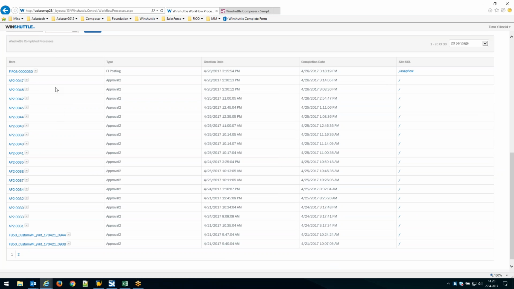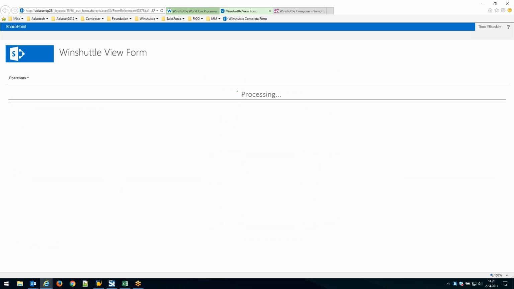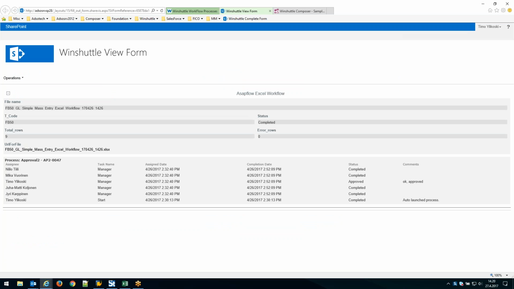So let's see what would be a good one. I think 47 is a similar posting. So this is one that was completed yesterday. Once the workflow is approved, like I said, it goes to a background posting queue, and then once it's processed, it ends up here in the list of completed processes. And I can come back here and see what the process was, who submitted it, who approved it, and whether it was posted correctly. Oh, that actually looks like this was a mass entry file.